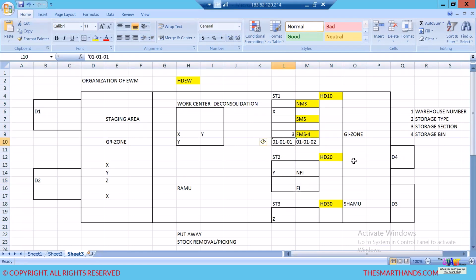So bins we have to create. First of all, what is the definition of storage bin? It's the smallest addressable place in the warehouse, which is going to have a unique identification number. So I'm going to put away or pick the material from the bin. Where exactly I'm going to put the pallets or HU or product, that place we are going to call a storage bin.